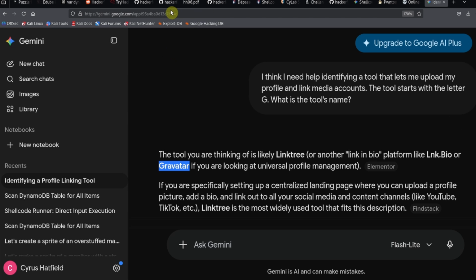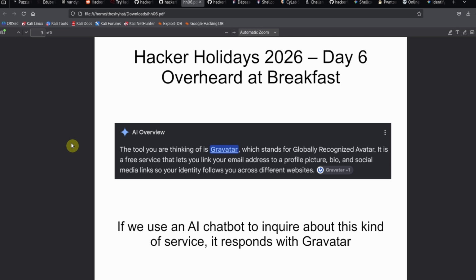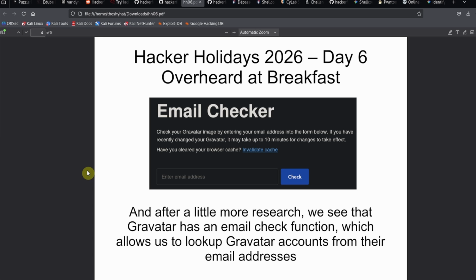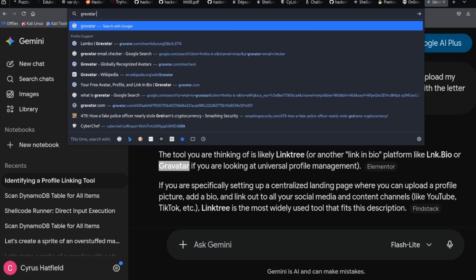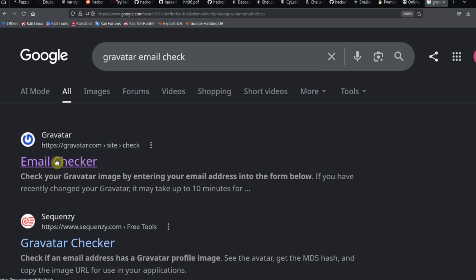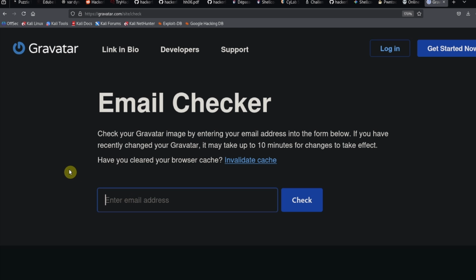Let's talk about this. If we use an AI chatbot to inquire about this kind of service, it responds with Gravatar. And after a little more research, we can see that Gravatar has an email check function, which allows us to look up Gravatar accounts from their email addresses. So we can do that over here. Gravatar email check. And we find this tool from Gravatar. And we can plug in the email address that we found to find the account we're looking for.